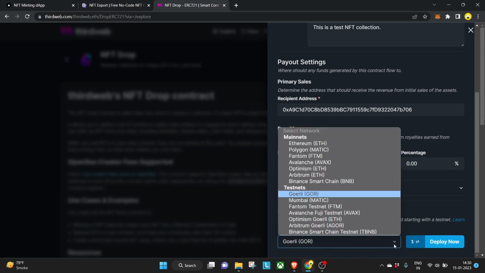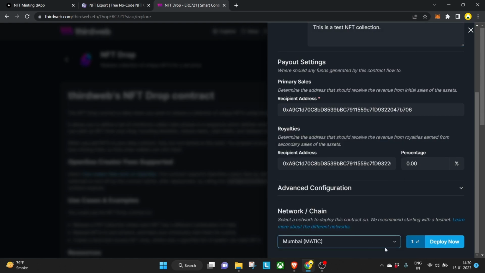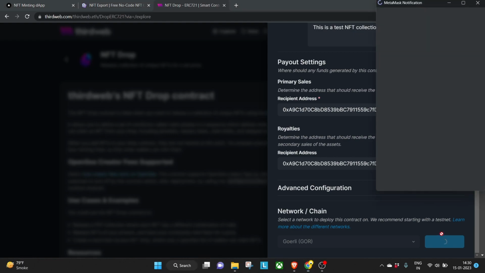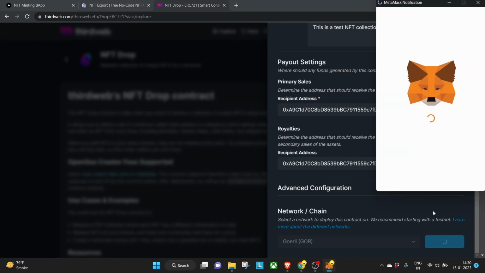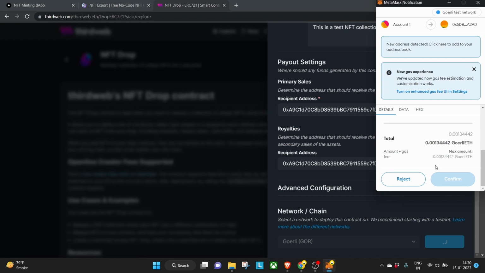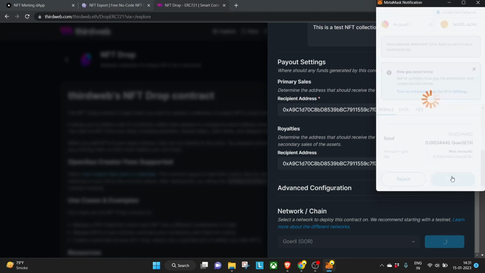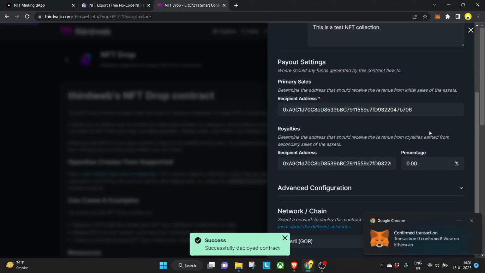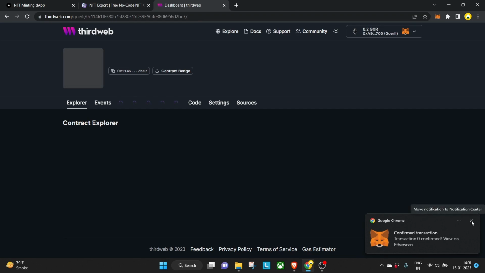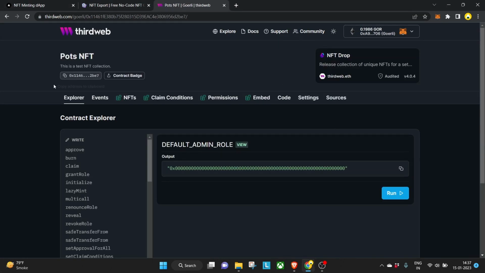For now, we'll be deploying this to Mumbai Matic, or let's keep it to Goerli. Click on deploy now. You'll have to confirm the MetaMask notification. A few moments later, as you can see, the contract has been successfully deployed. Now that we have our NFT collection ready, we also have our smart contract address.